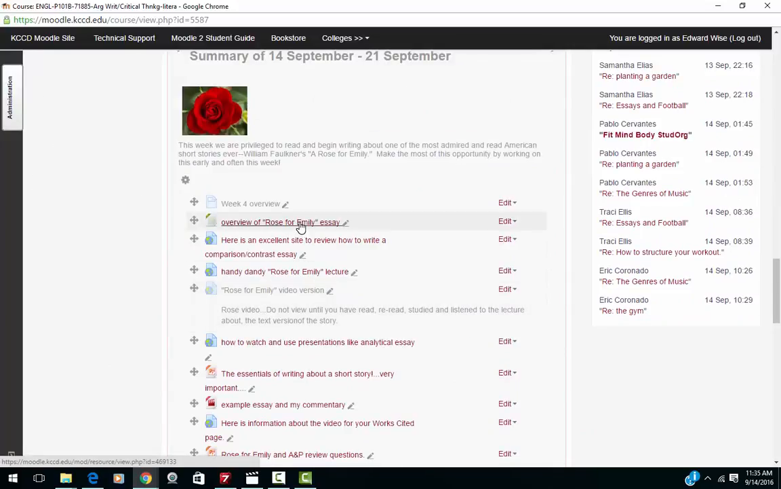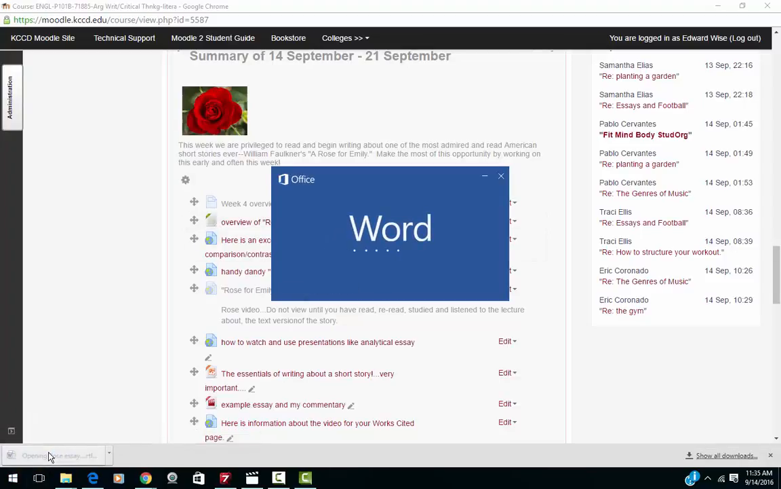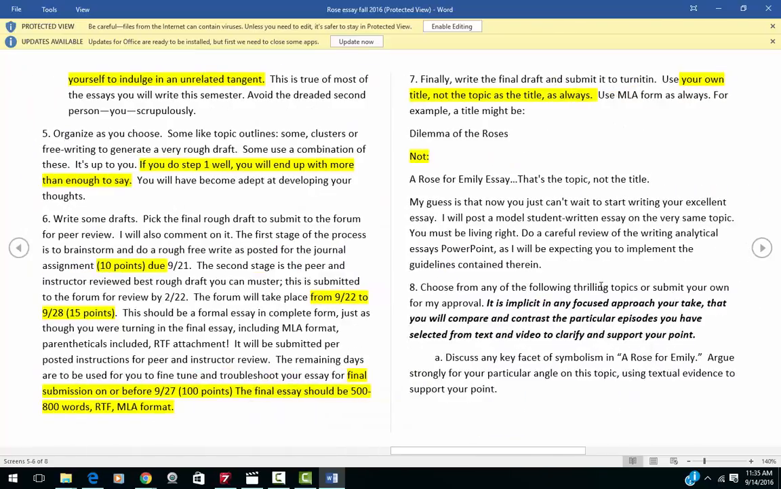This is the critical part, the overview of the upcoming essay, and it's going to give you all the information to get you ready for that, and it goes over a span of time. The final copy is not due until the 27th, but you will notice that we have a journal entry based on that, which is due the 21st, which has to do with just getting a draft generated. Then the forum: we want to have that paper ready by the 22nd on the forum, not closer to the 28th.